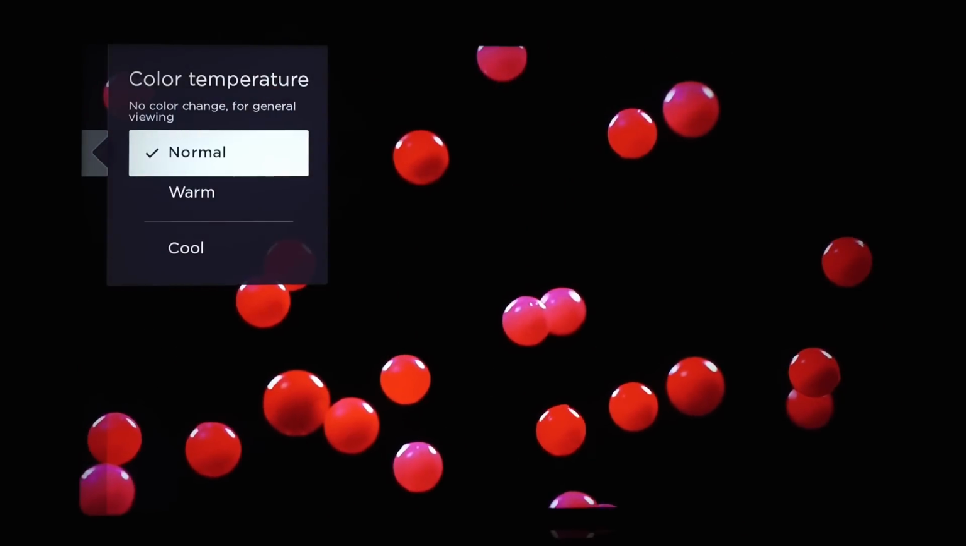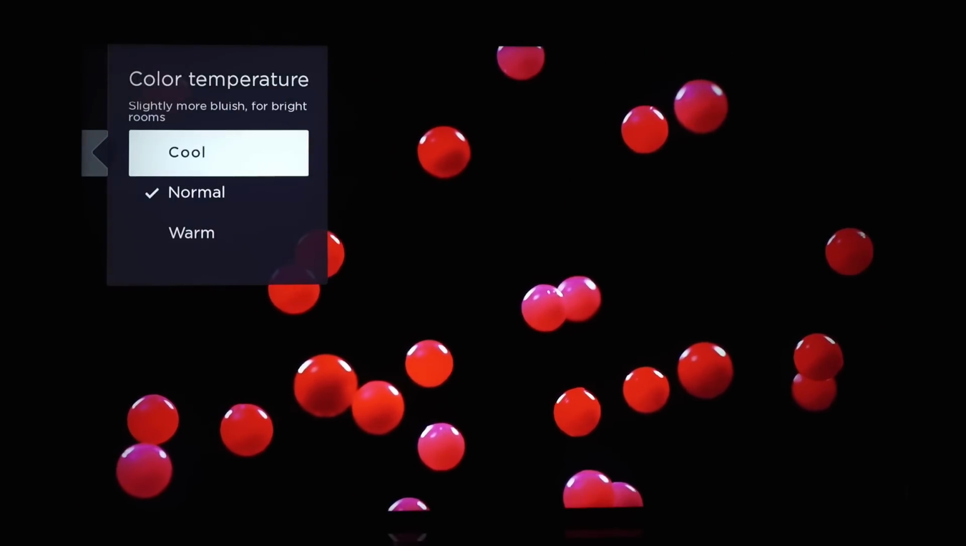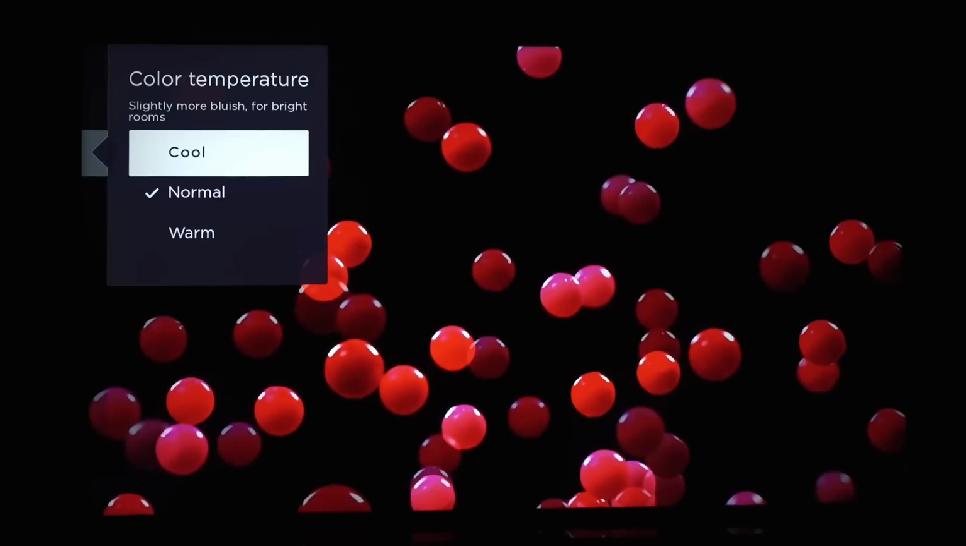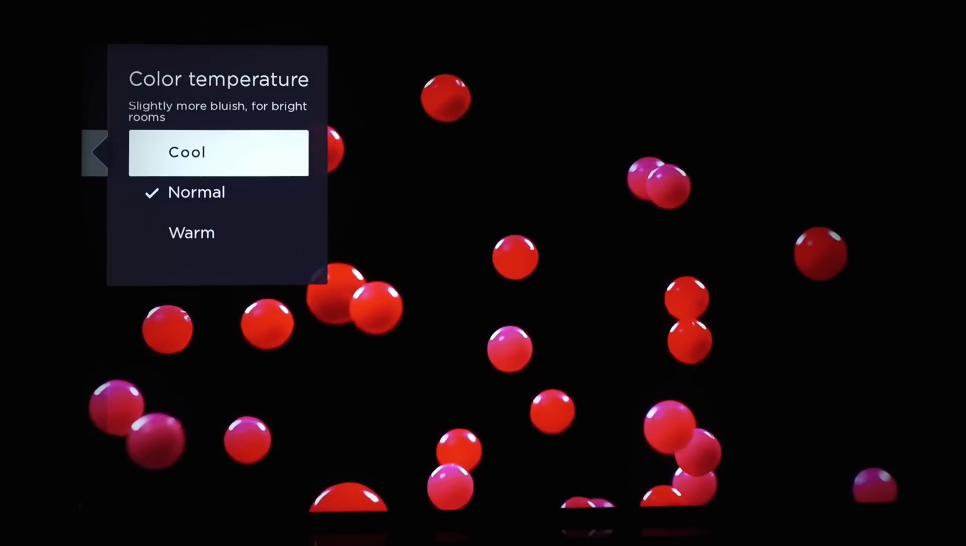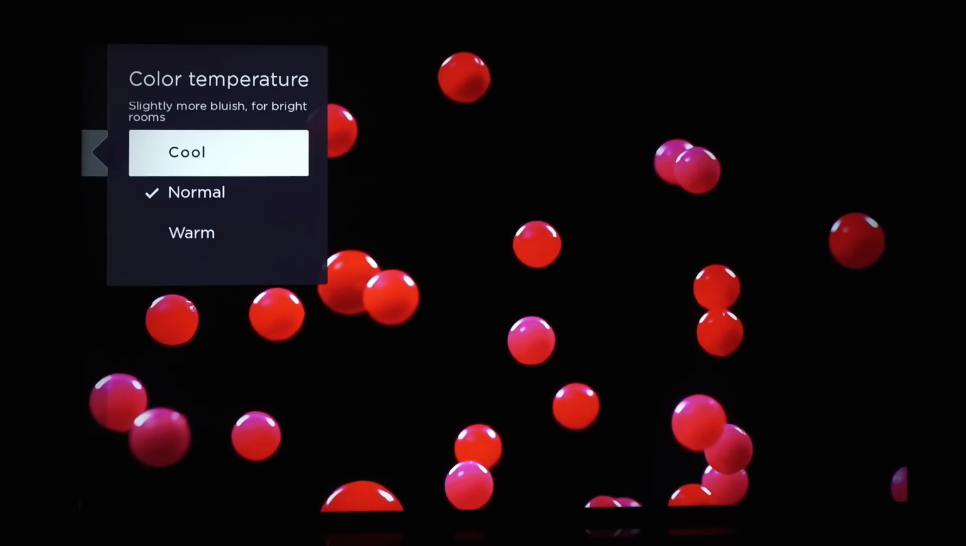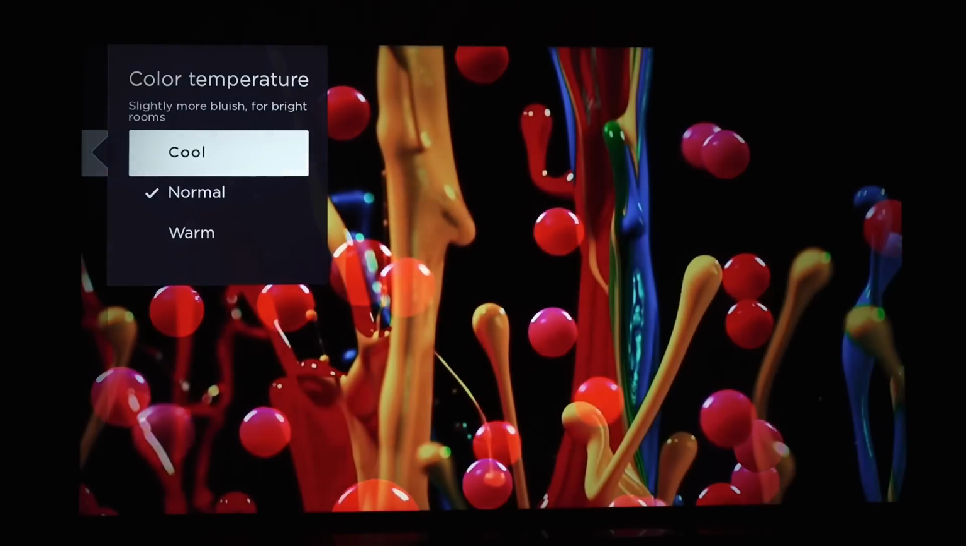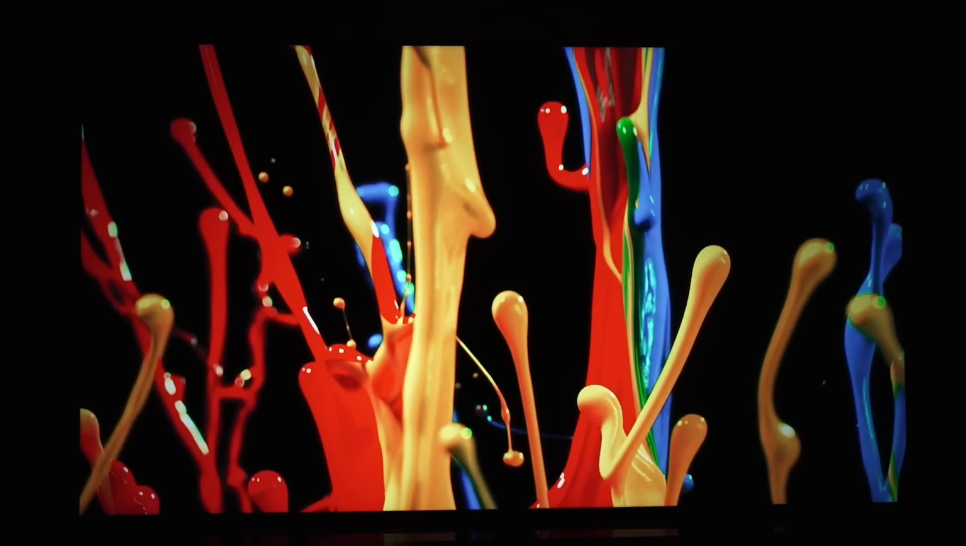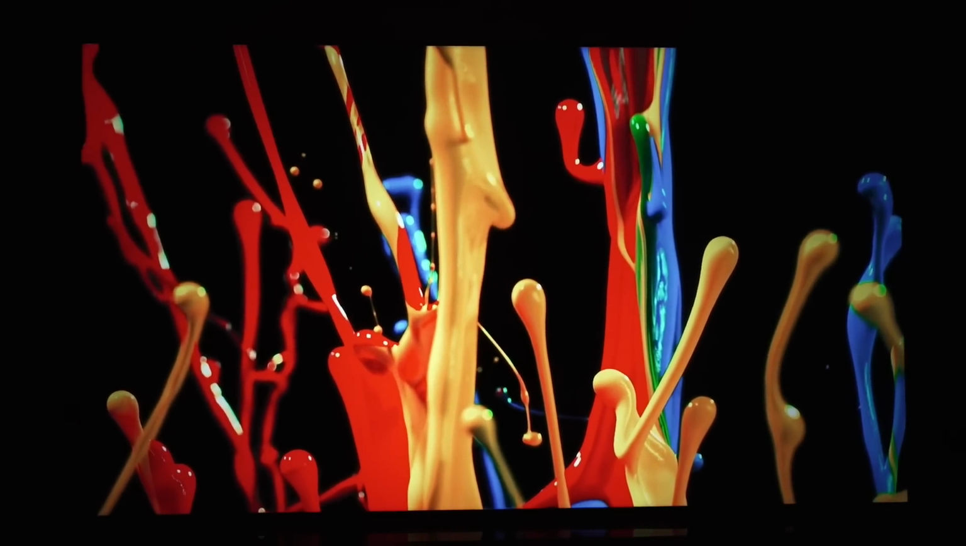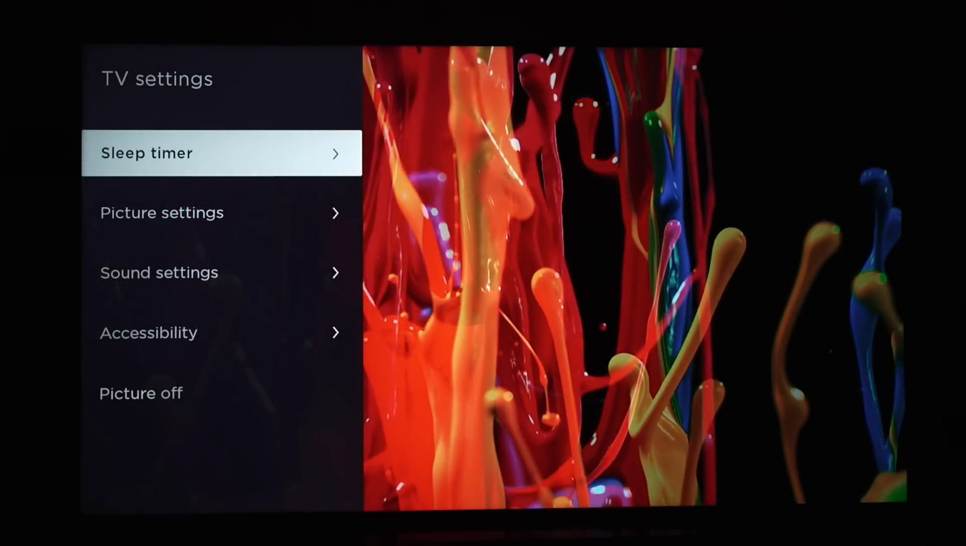As far as color modes, you have normal, warm, and cool. This is probably one of the more underwhelming aspects. You're usually supposed to have a warm 1, a warm 2, maybe an expert 1 and an expert 2, and then maybe a neutral mode somewhere. But this is just kind of like, 3 modes will do you.